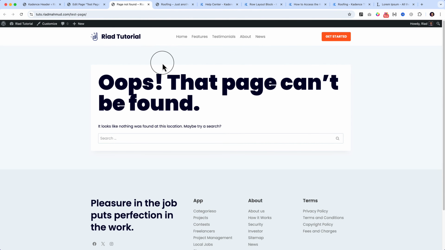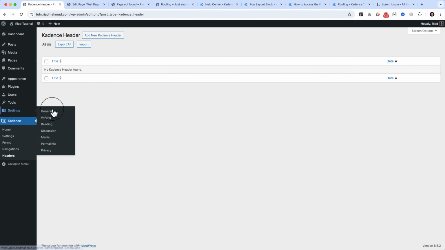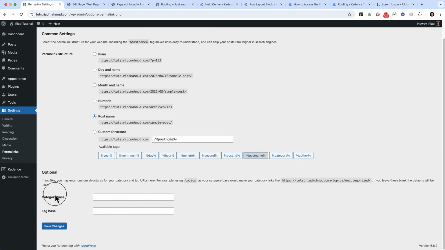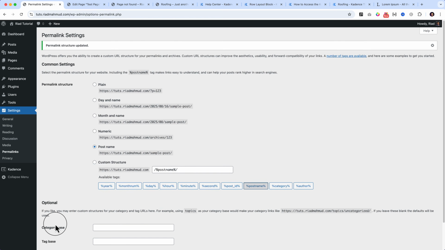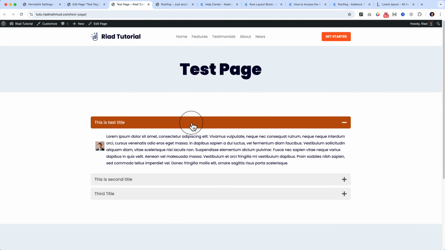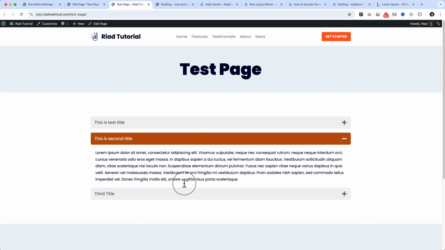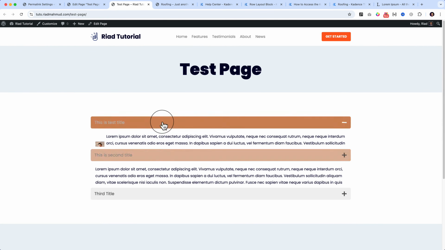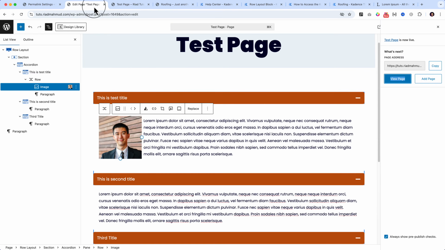It shows page not found. So sometimes it happens. Do not worry about that. Now if I go to the settings and go to the permalinks, just save the changes. Nothing changed here. We just flushed the permalink, and now reload this page. So as you can see, it's visible, right? But the image is not visible as expected, because sometimes the default block is not working as expected.